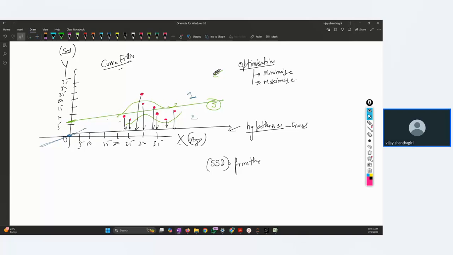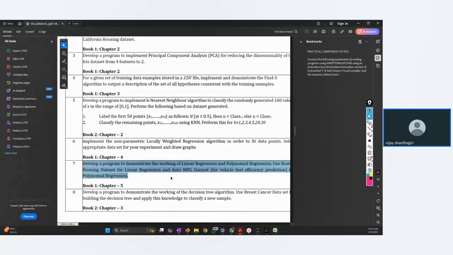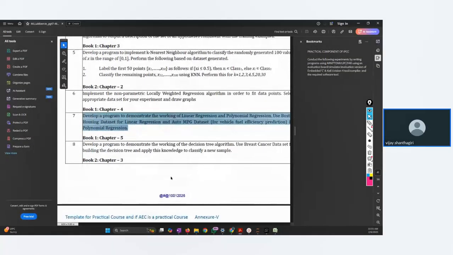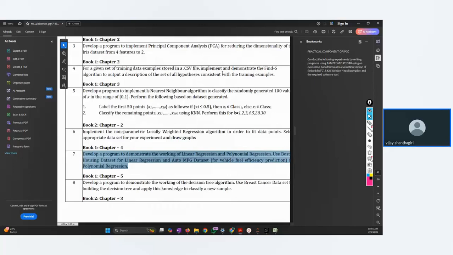Should say sum of square distances of the data from the hypothesis. You understand this hypothesis word is very important because at one point of time we are going to do something called find S.